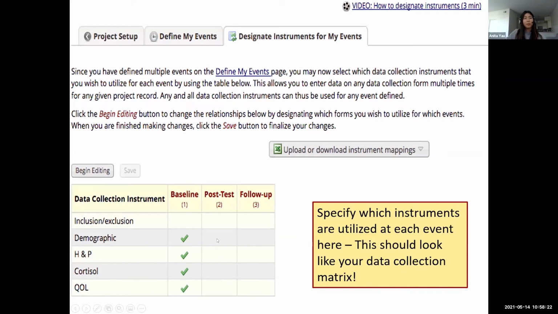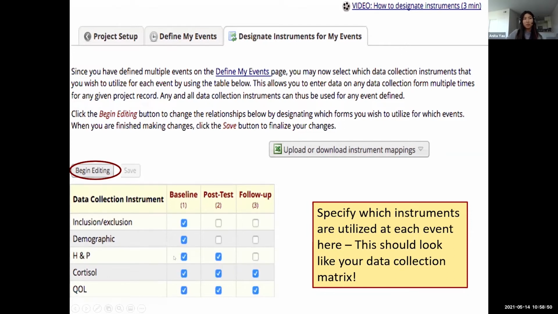And so we can go in and select whether we want the same instruments collected at post-test, or maybe just the quality of life questionnaire collected at post-test. So this is where we would be able to designate which instruments we want for what events. So then when you click on begin editing, that's when it'll take you to some checkboxes, and that's when you can do that editing.